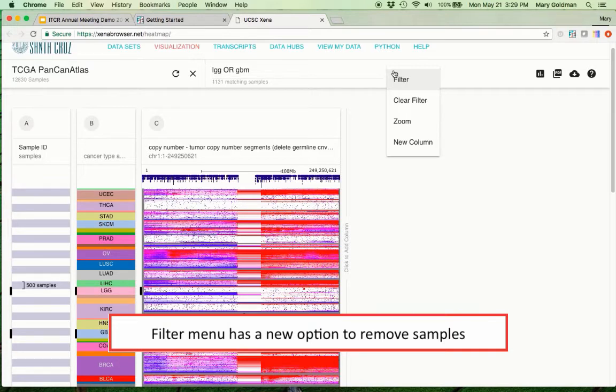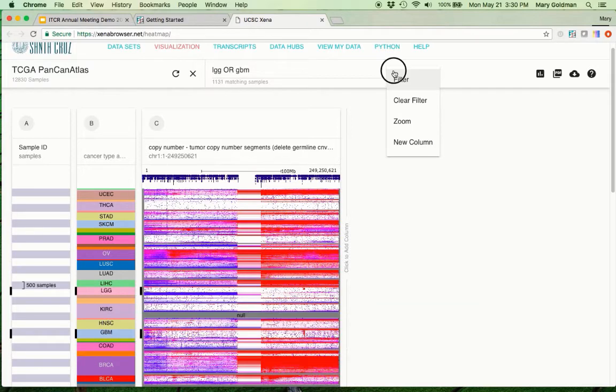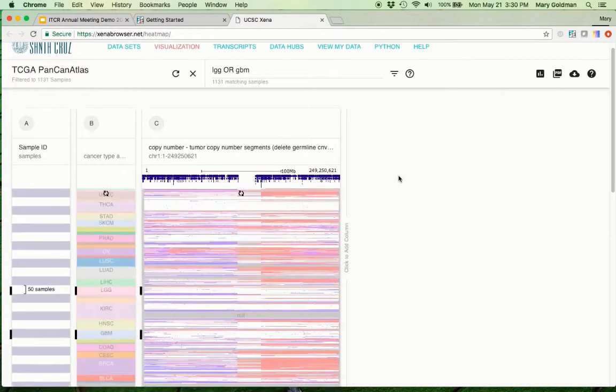And lastly, you can create a new column. When you create a new column, the samples that match your search term are in one subgroup, and the samples that do not match your search term are in another subgroup. So this is great for doing a comparison analysis between two groups. So for instance, if we wanted to compare brain cancer to all the other cancer types in the PanCan Atlas, this is the option that we would use. But in this case, we want to just filter down.